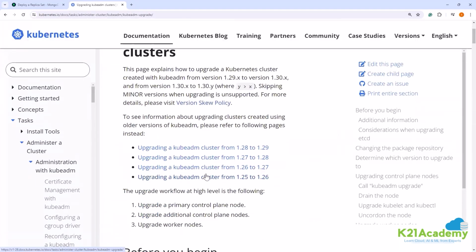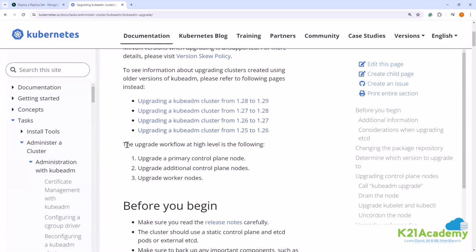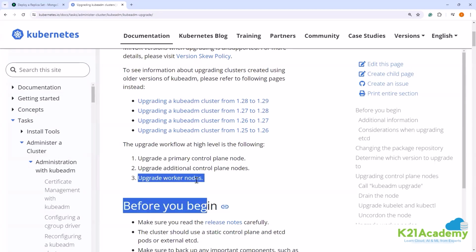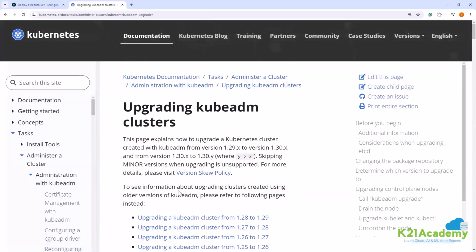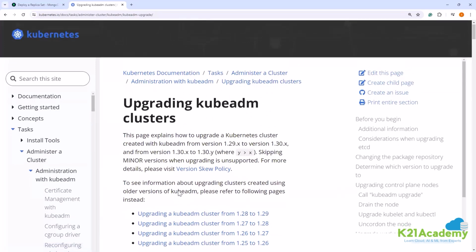This is upgrading a Kubernetes cluster from 1.27 to 1.28. They have the documentation, and the upgrade workflow at a high level is the following. First, upgrade the primary control plane and any additional control planes, and then upgrade your worker nodes. So this page explains how to upgrade your Kubernetes cluster.